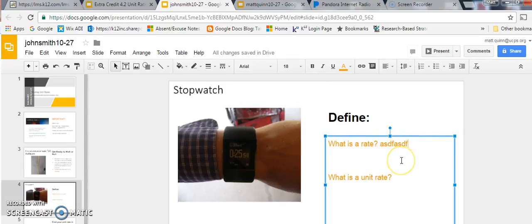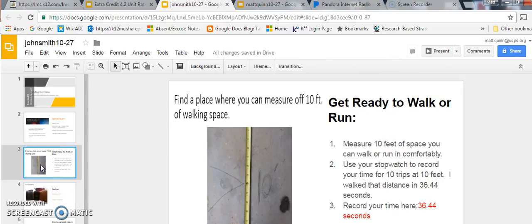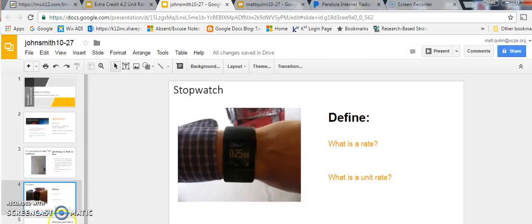Go down over here, just fill it out, whatever you think it is. You're going to put in your answers. What is a rate? What is a unit rate? I've been going over that all week. Over here you'll record your time from the experiment. Remember, this experiment, or it's really not an experiment, but after you follow these directions and you get this number, I want you to take it down here.